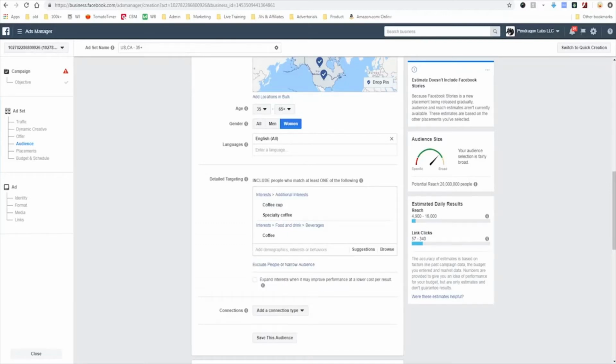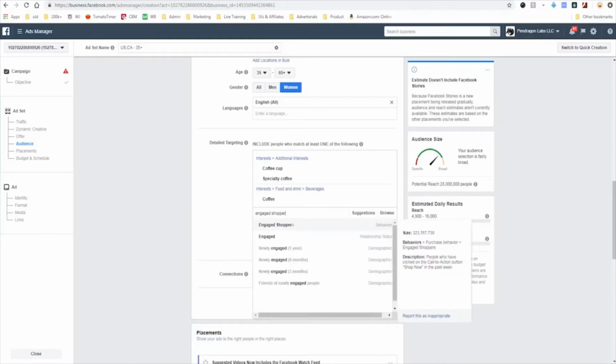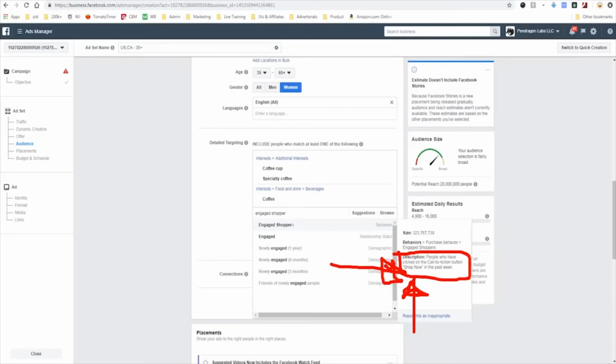So the last thing I'm going to do is, this is a very special audience which you can use if you're selling e-commerce, which is called engaged shoppers, okay? And we have engaged shoppers here. What we see here is that this shows people who have a purchase behavior of buying stuff online. It says people who have clicked the call to action button shop now in the past week. What that means is these are people who are not only interested in coffee, but they are buying stuff online, or they're clicking shop now. That's a good kind of detailed targeting right there.